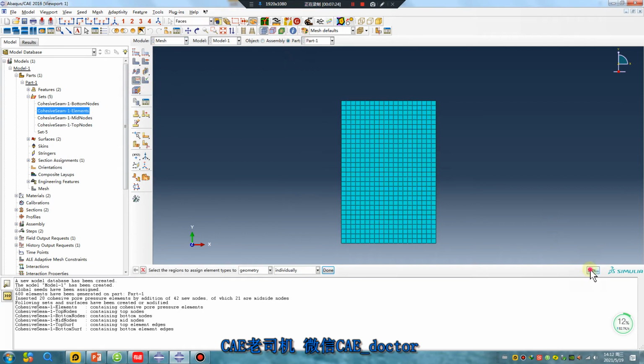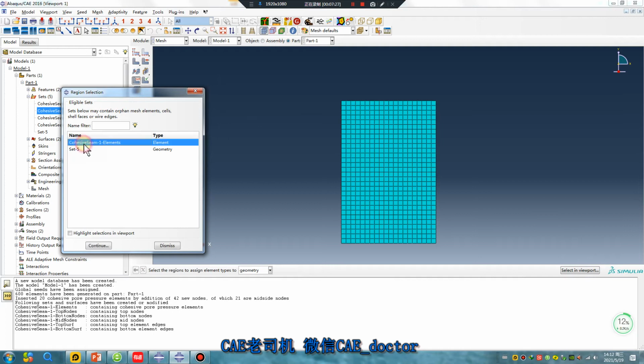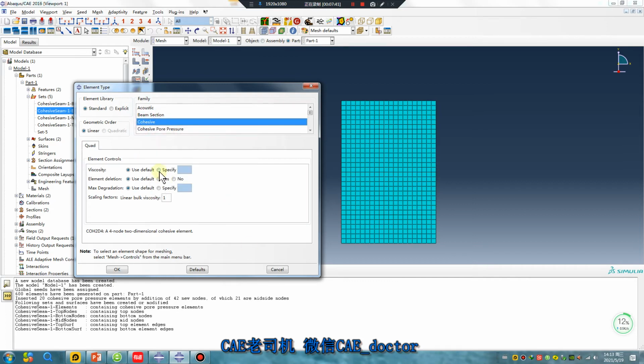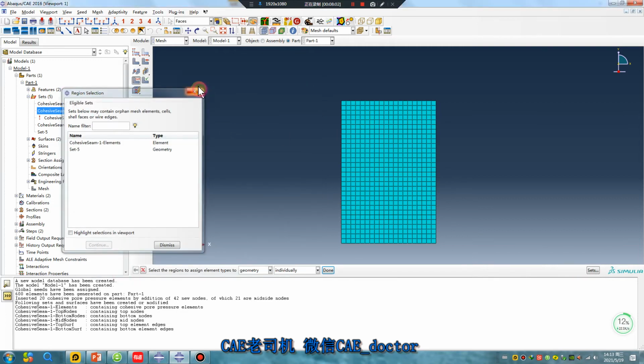Material, click this, set cohesive, continue. Cohesive. The default is cohesive pro pressure. We need to choose this. Specify, yes. The default value is 1. I give 0.99. Useful for your convergence. Okay.